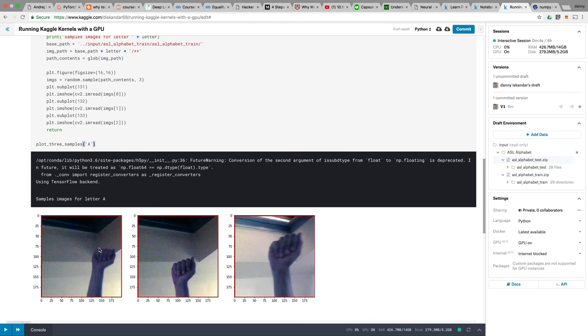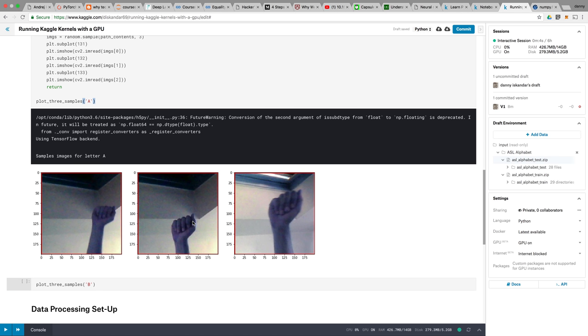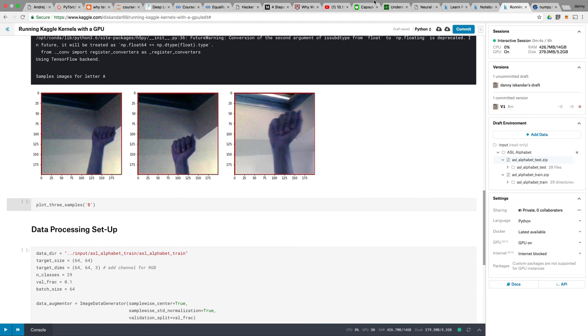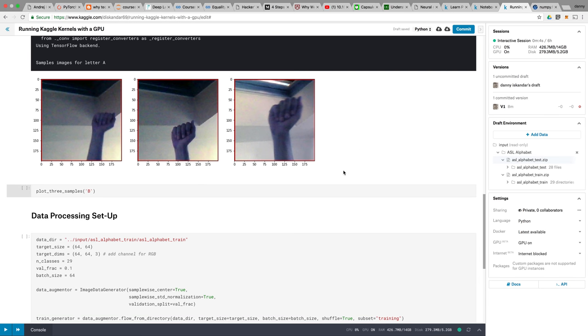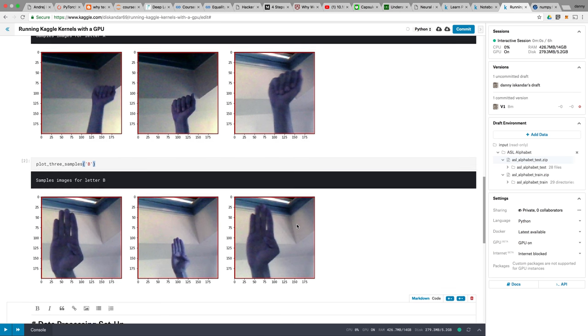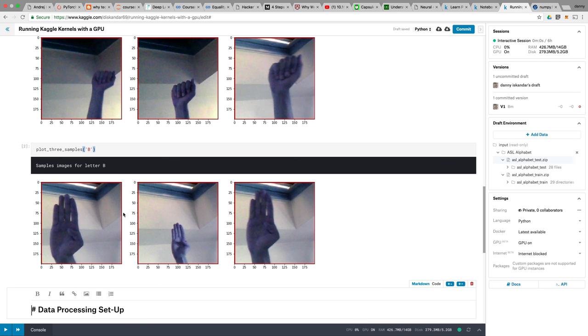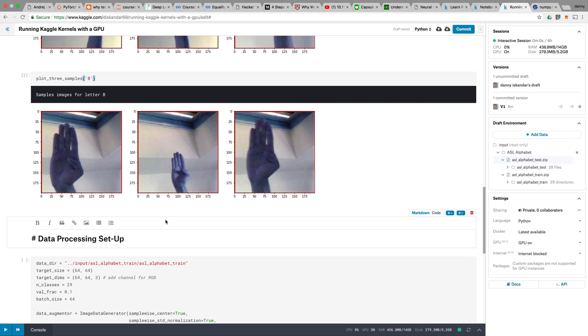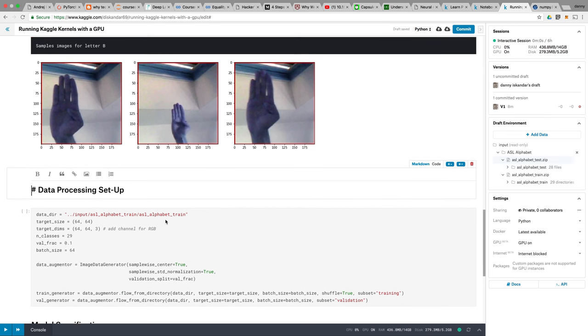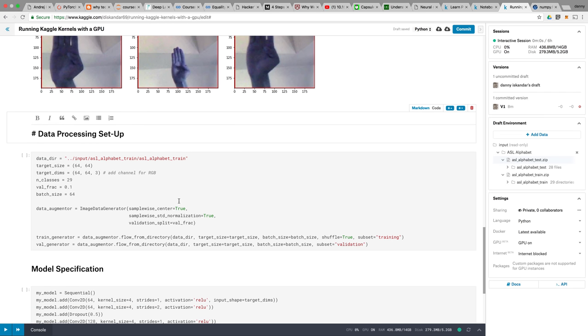So this is a sample for A. There are three samples. Rachel, look, this is American Sign Language here. And then let's plot three samples. Shift, enter. Sample images for letter B. Woohoo! Okay, I got it.